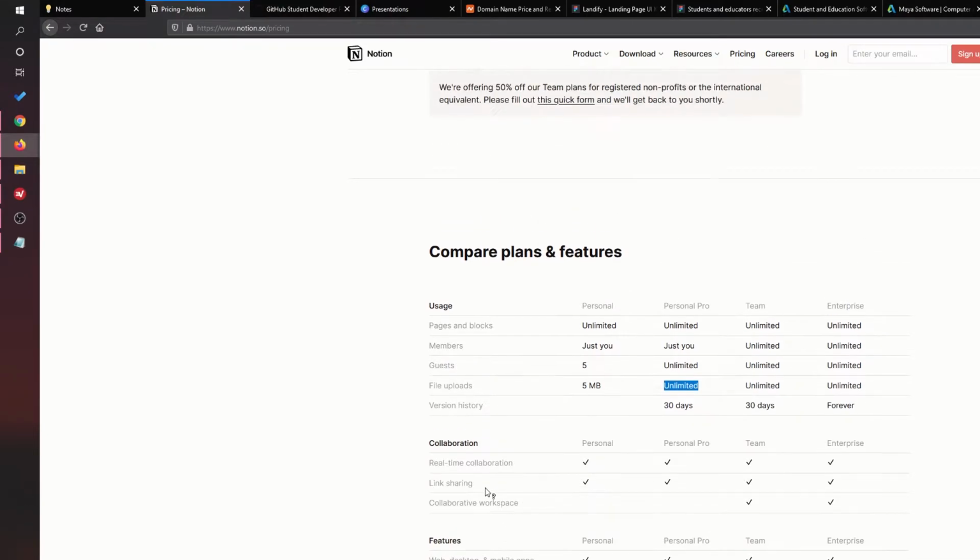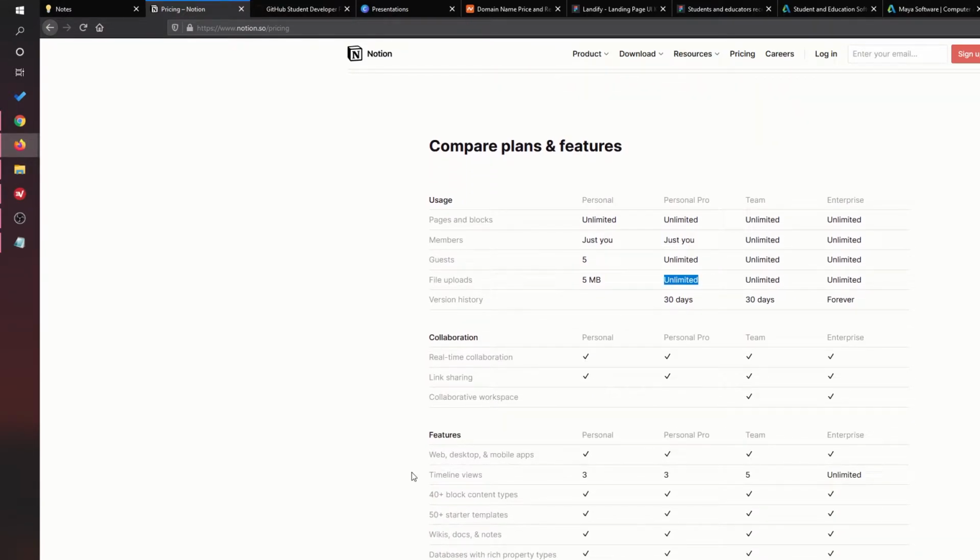The only downside to Notion is that there is no offline support, so if you don't have the internet, you won't be able to access your notes. But other than that, it is cross-platform, so you can use it on iOS, macOS, Windows, and you can even use it on the web, so you don't even have to download Notion. So yeah, no offline support is the only downside.